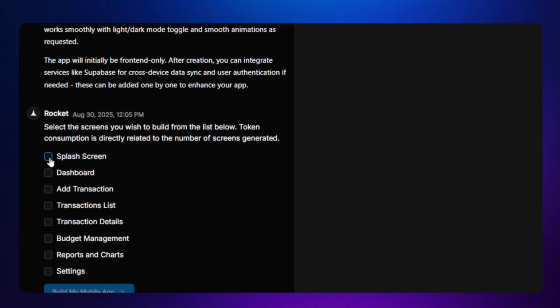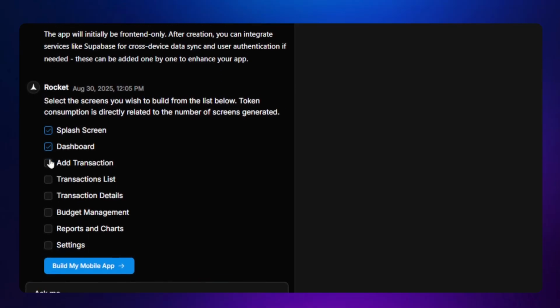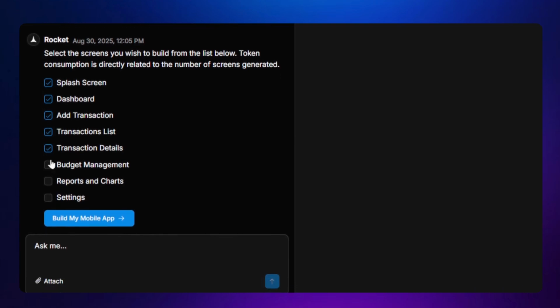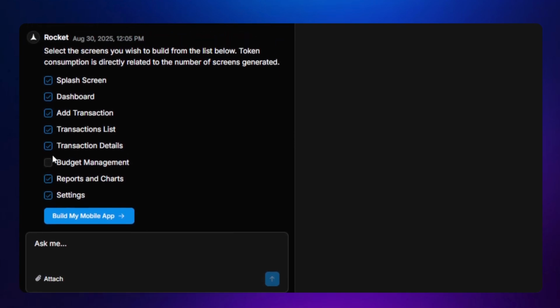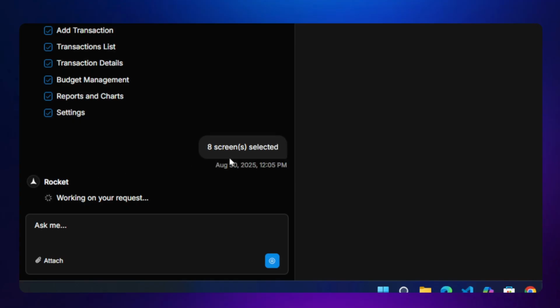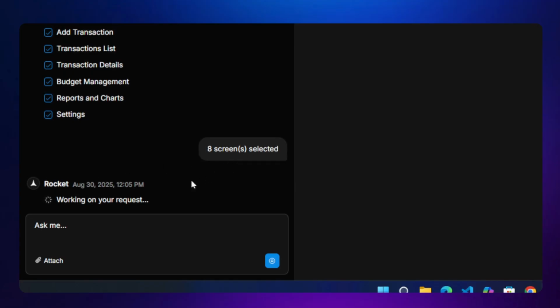Now it asks us to select the screens we want in our app. We can just select all of them. If you don't want any feature, just don't click on it. If you want all of them, just select all, then click on the build my mobile app button right here. The token consumption is also related to the number of screens you selected. Currently we selected 8 screens.